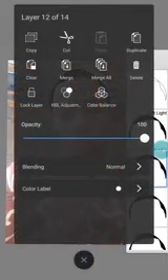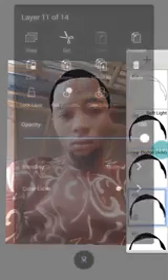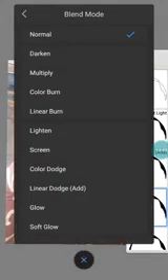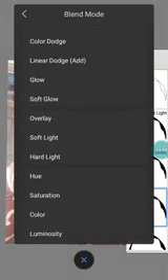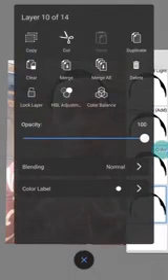Then this one, you come to your normal. You click on normal. Then you name it linear dodge. You click on it. You cancel. You press this star. Then you come here. You are going to name it color. Then you press this star. Then this one, you are going to name it multiply.